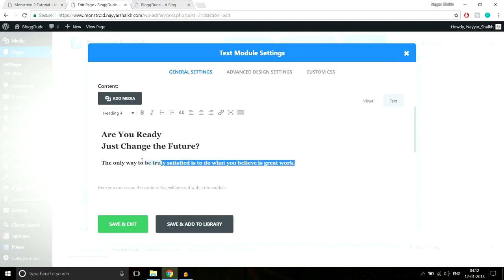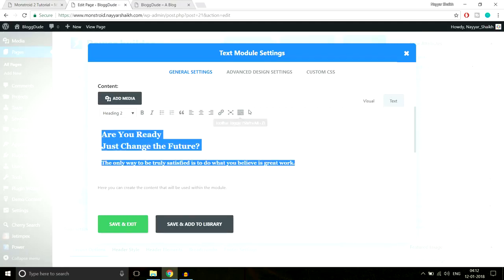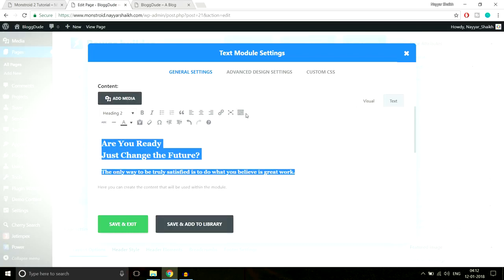So if you want to change the color of the text, you can select everything and you can click on this button which says toolbar toggle. When you click on this button, we get some more options. Okay, so here we have the text color. When you select this, you can add any different color. For example, if you want to make it green, you can select green from here.